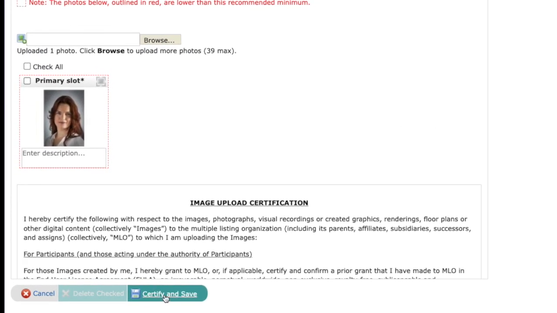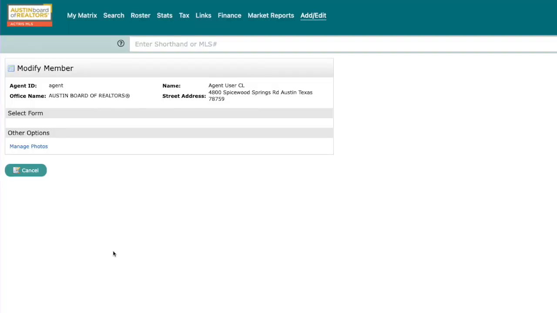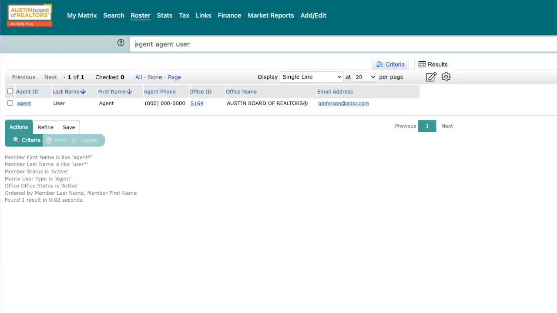For good measure, let's double-check that it's appearing correctly by typing agent and our name in the shorthand bar. Click the agent ID to the left-hand side and you can now see your profile picture.